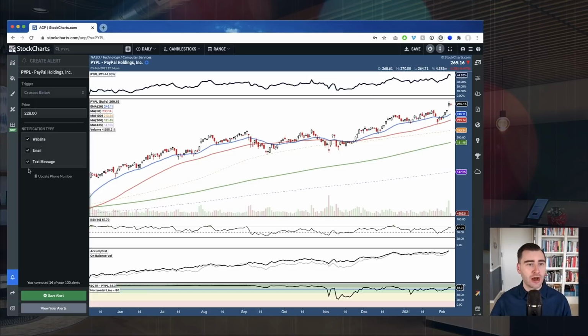We've actually got three options, and you can check. You'll notice all these are checked by default, but you can check or uncheck any of these. Website is going to notify you through the StockCharts website, through the notification banners across the top of the page and here in ACP. I'll show you that in just a second. Email is going to send you an email, obviously, and text message is going to send you a text message.